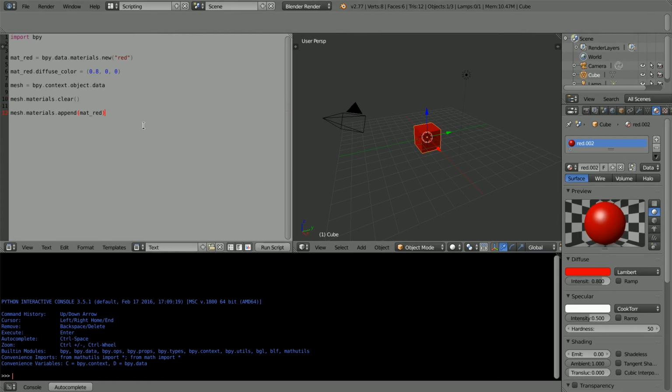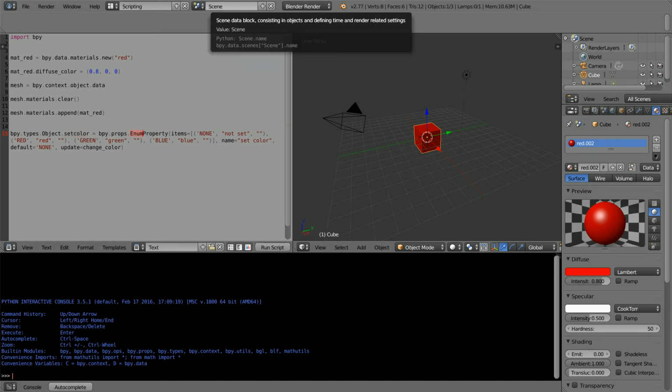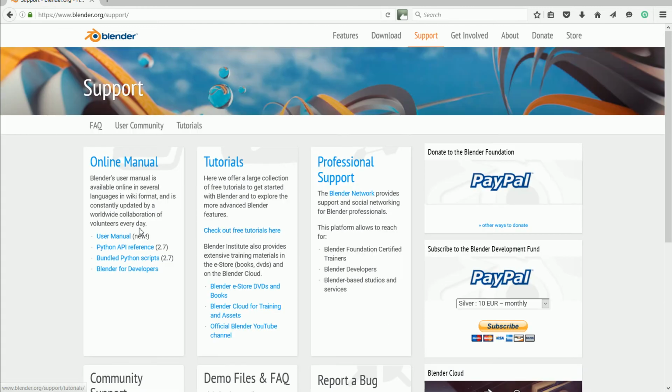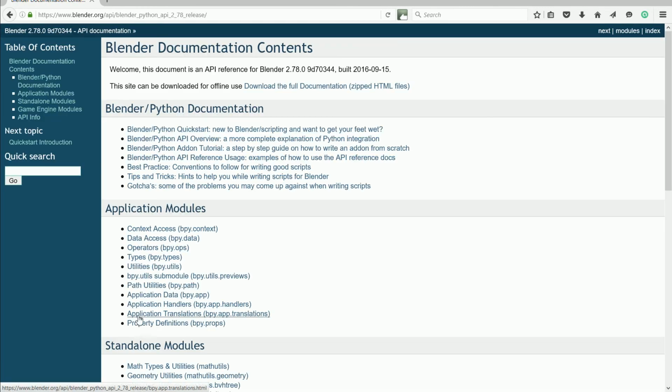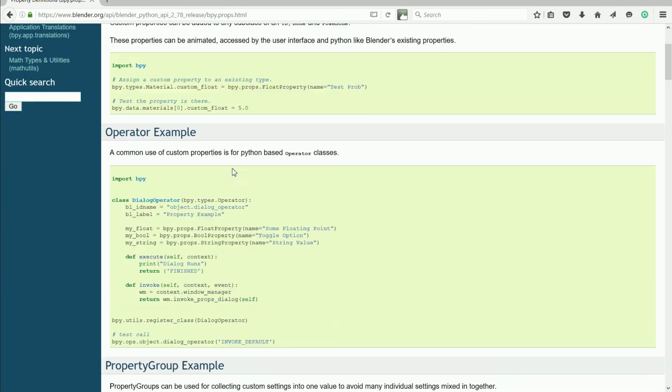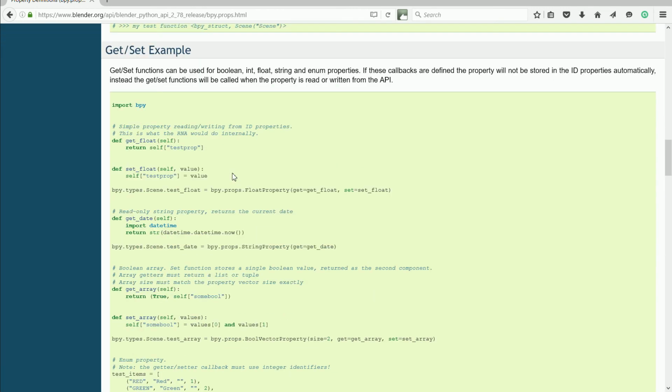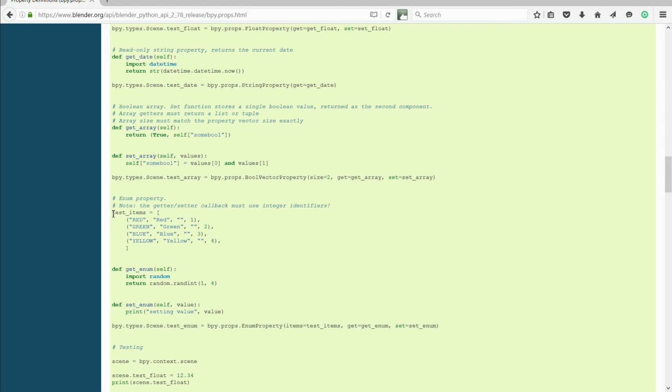I want to set up a system where there is a list of standard colors and all objects are set to one of the colors. I'm going to add a property to all objects to store the color. The property is of type Enum. If we go to the Blender website and look at the documentation for the properties module, properties of type Enum are used for lists of items, and the example they give is for a list of colors.